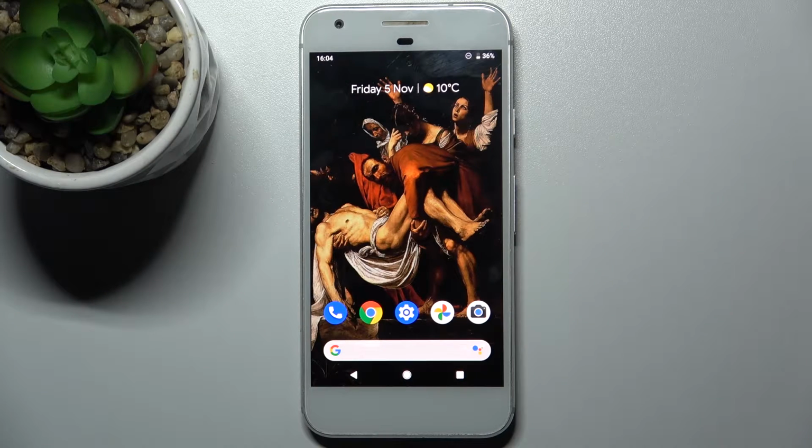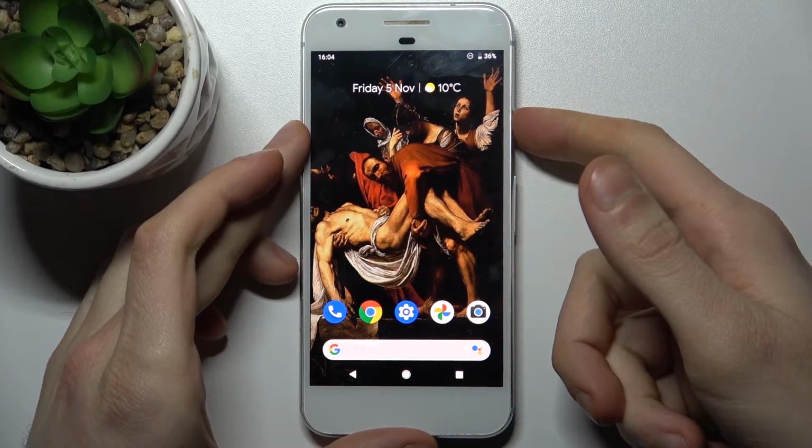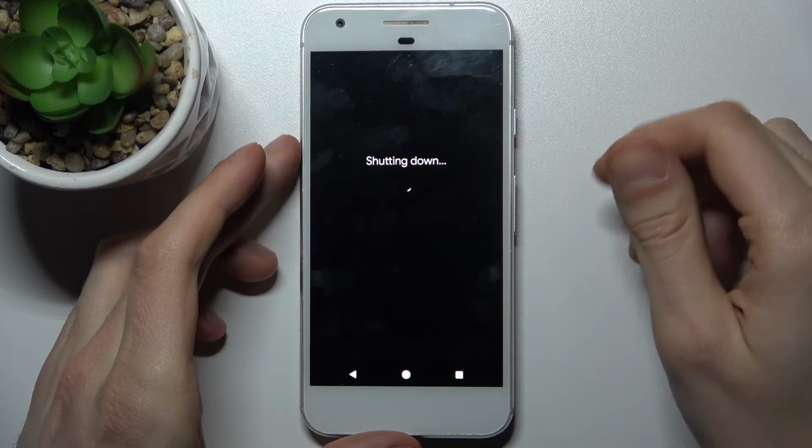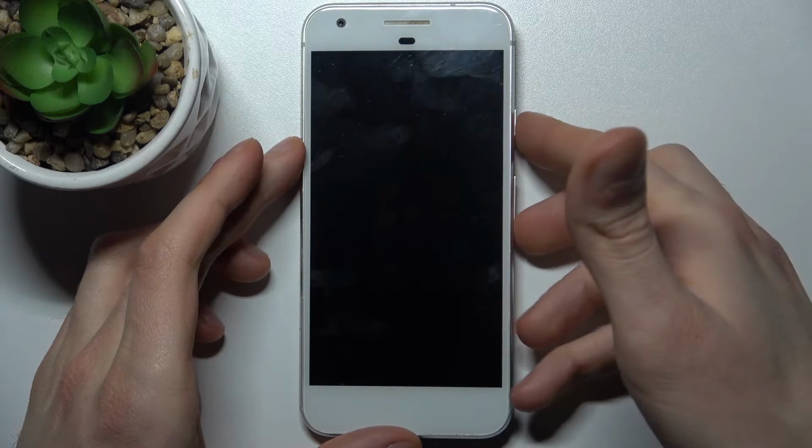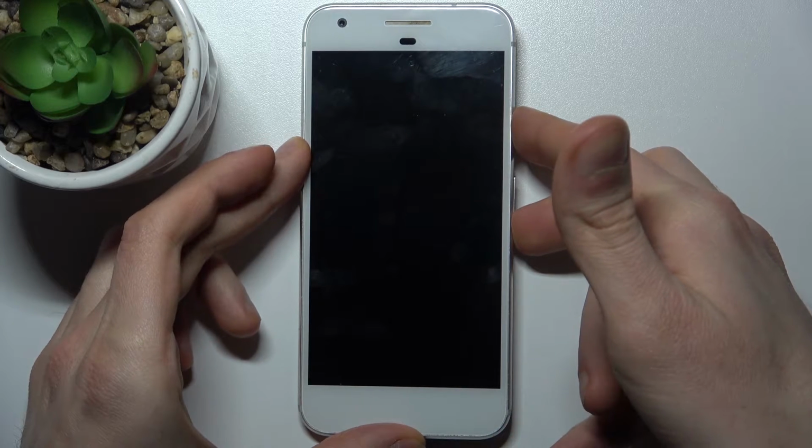Here I have Google Pixel, and today I'm going to show you how to enter recovery mode on this device. So firstly, you have to turn your device off by holding down the power key, and after it turns off completely, you have to hold down a combination of keys, power key and volume down, at the same time for about a few seconds like this.